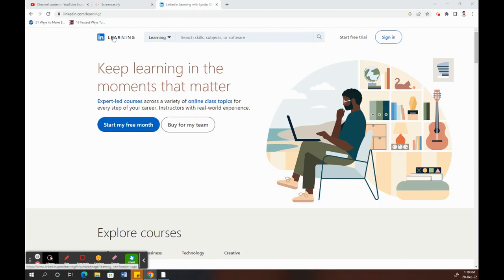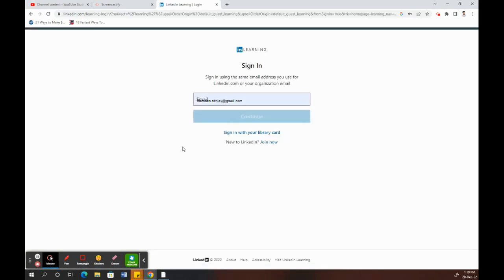So what you have to do is go to your LinkedIn Learning page or the portal. Once you're on your portal, click on sign in. When you click on sign in, it's going to ask you for your credentials. If you don't have a LinkedIn account, you can click on join now. Or if you have a LinkedIn account, you just have to use your same LinkedIn account credentials to log into the learning portal.